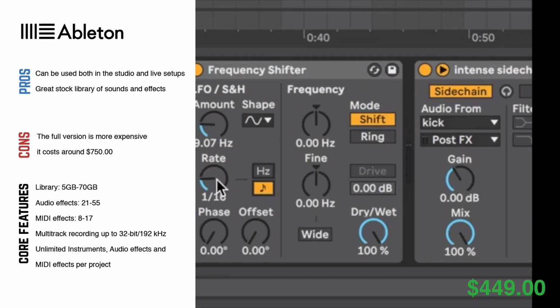And you can use the arrange view for composing music in the studio. So it's actually like a 2-in-1 software. It offers you the ability to go out and perform your tracks live and manipulate your tracks live. And it also offers the arrange view set, which you can use to actually create music in the studio.